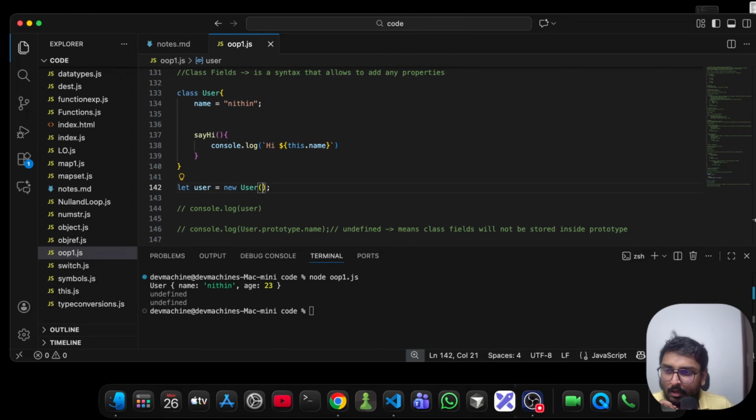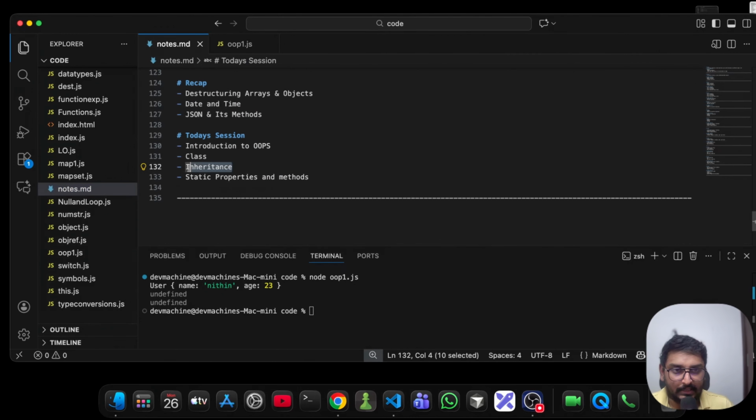So as we have seen, these are the basics of class syntax and how to write a basic syntax. This is one of the crucial parts of object-oriented programming. Whenever you discuss object-oriented programming, class is one such thing. The next topic that we need to discuss is inheritance.